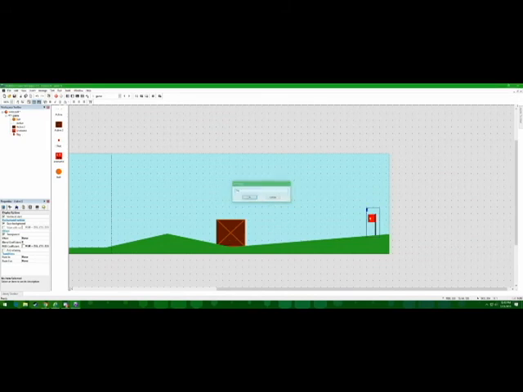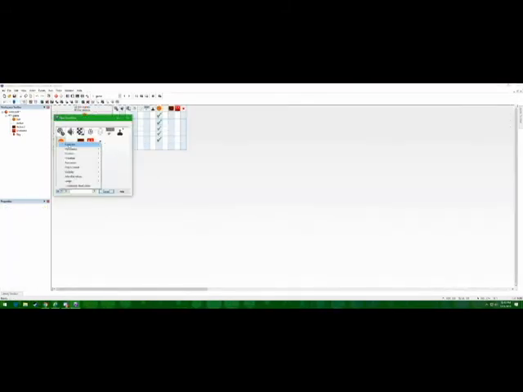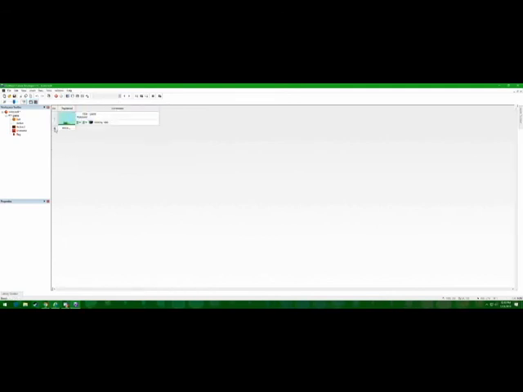Let's name this flag. Let's go into the event editor. Collision between the ball and the flag. We're gonna do next frame. Now click here onto the storyboard editor and click the number 2 to create a second frame. Let's call this finished.